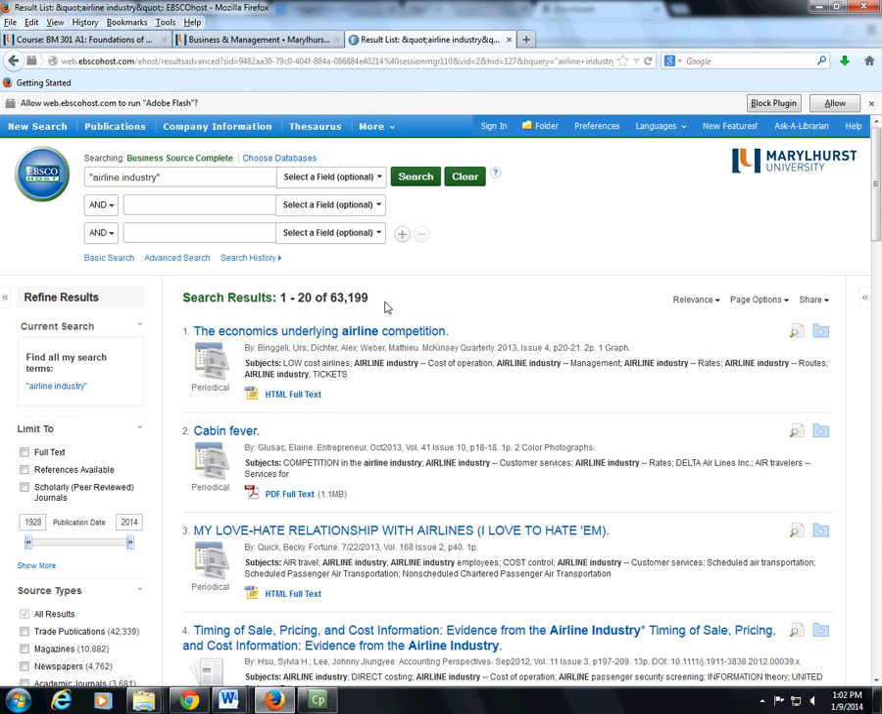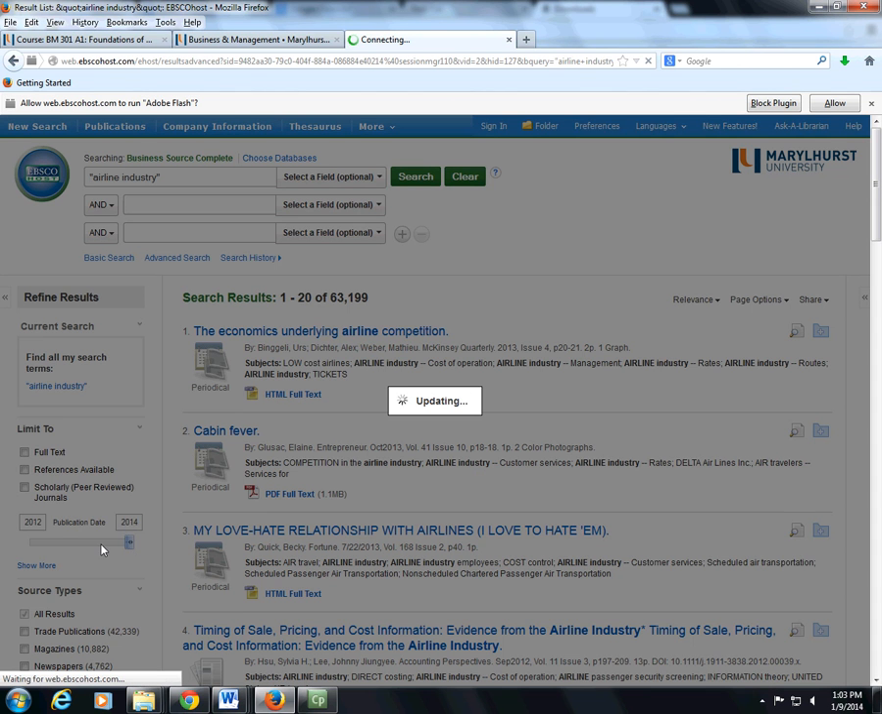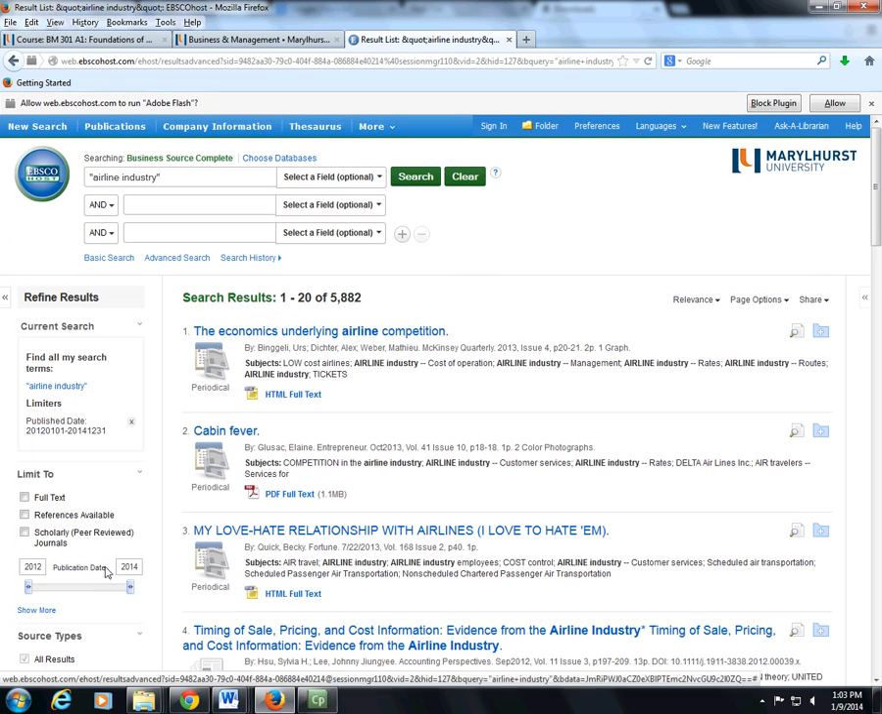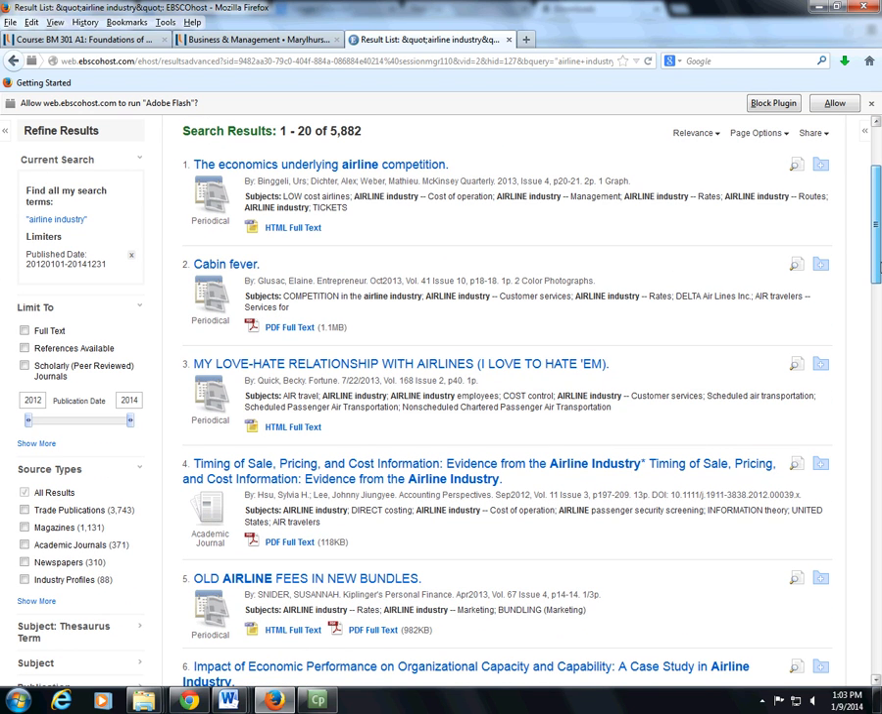There's a couple of ways we can limit our search right away. Over here on the left, you'll see a little screen that says publication date 1928 to 2014. That's a long stretch. I just want the most recent couple of years, so I'm going to slide this up so it says 2012 to 2014. And that gets it down to almost 6,000 articles. Still a whole lot, but I'll go with that. And I'm going to look through here.